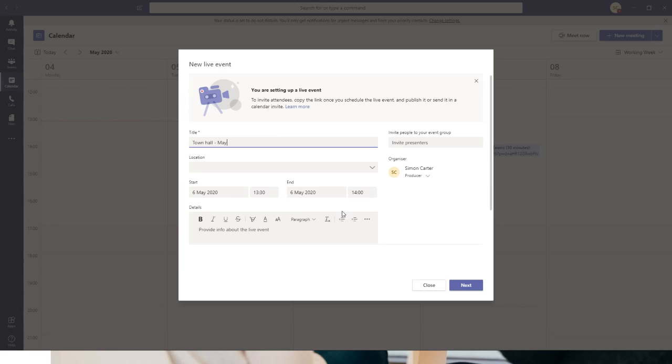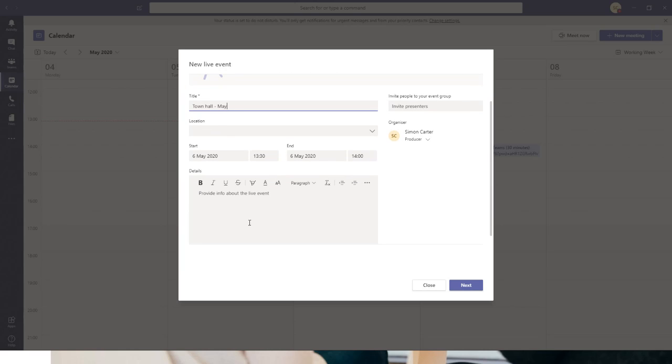Here you've got the start time and the end time. That's pretty standard, and details about the event. So you could have an agenda in there. You could put some links in there. You could put anything you need in there.